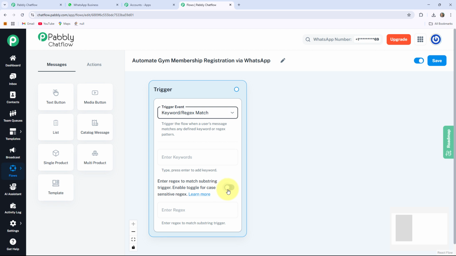You can also enable this toggle if you want to activate some specific feature or behavior in your chatbot. Now let's get started. I am creating this WhatsApp chatbot with the help of keywords. So here I am entering some keywords. Join gym. After typing the keyword, simply press enter to add it to the list.